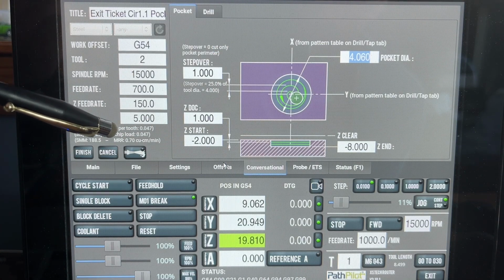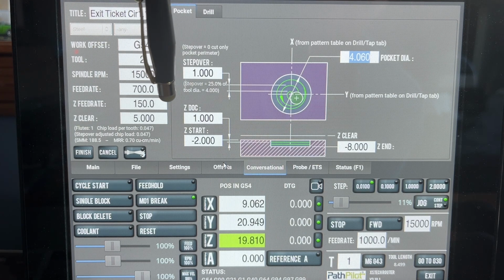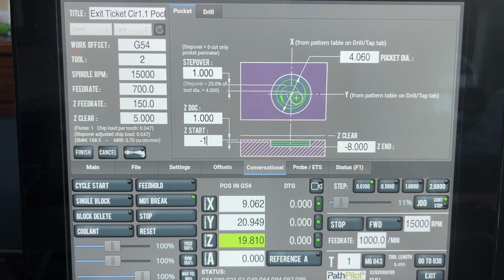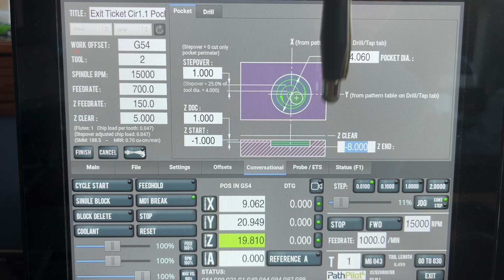Again, I'm going to keep all of this the same. I'm still using tool 2. I've got a step over of 1 millimeter. Just because these are holes, I can go a little bit faster. I'm going to have a Z start, and I'm going to go ahead and correct that to a -1. I'm going to have a depth of -8. I want this to go down a little bit deeper, and I'm going to have different pocket diameters.